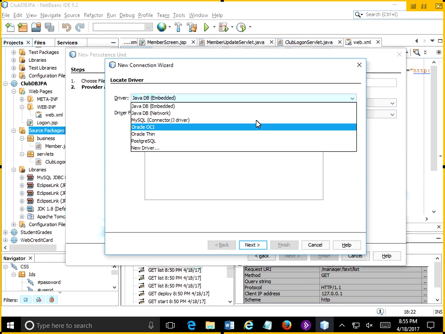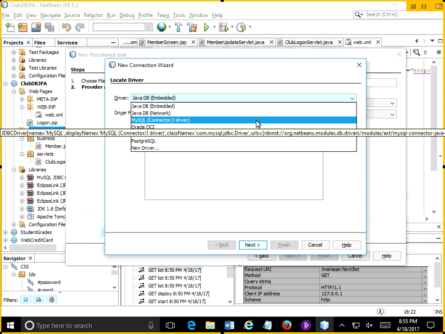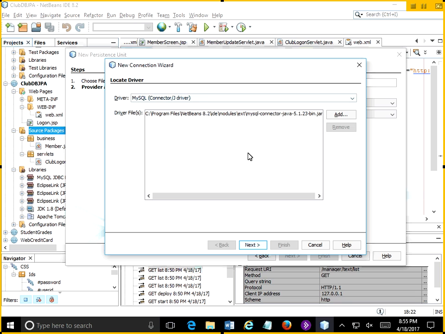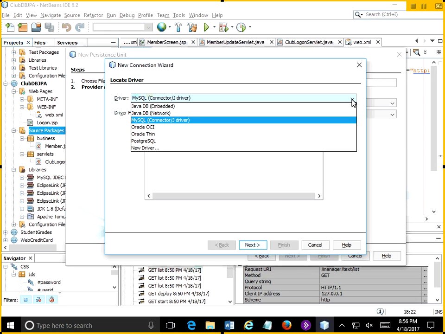Okay. And the database connection driver is the MySQL Connector/J driver. The reason I have to go through the new is to get all of the little components of this persistence unit specified. So it's the MySQL Connector/J driver. You'll notice it's got the driver files. On your dropdown, in the locate driver, did you add the library?